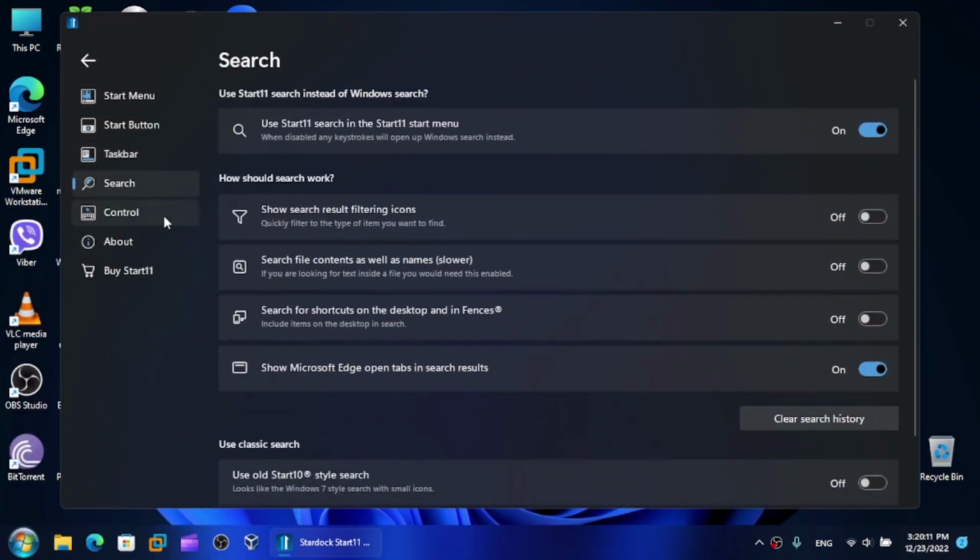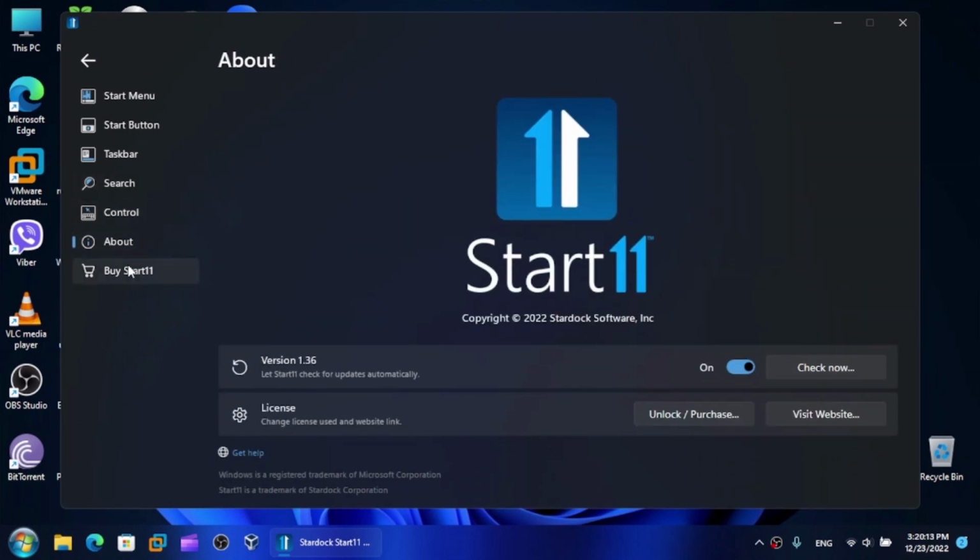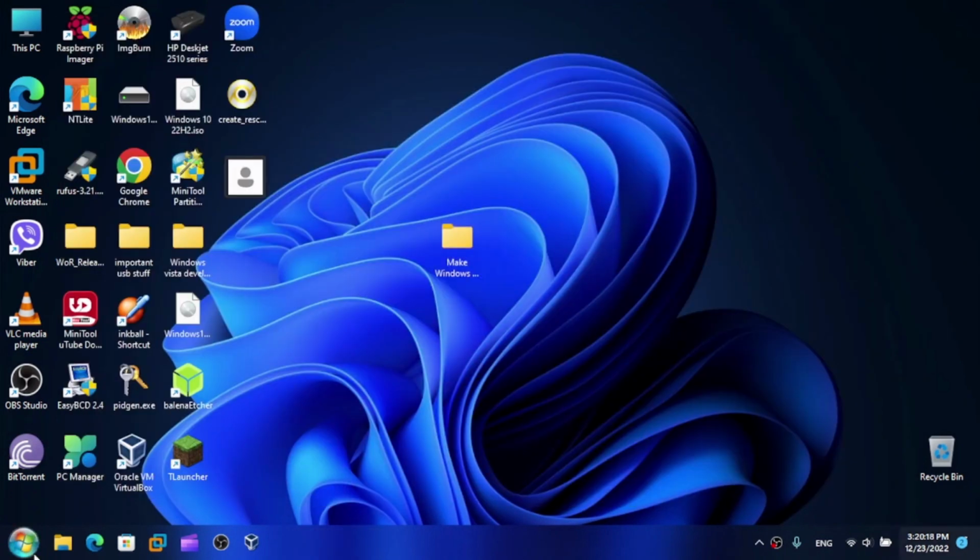Unfortunately, I just couldn't get the Aero theme applied to this. I'm very sorry for that. Now we don't need Start11 anymore.